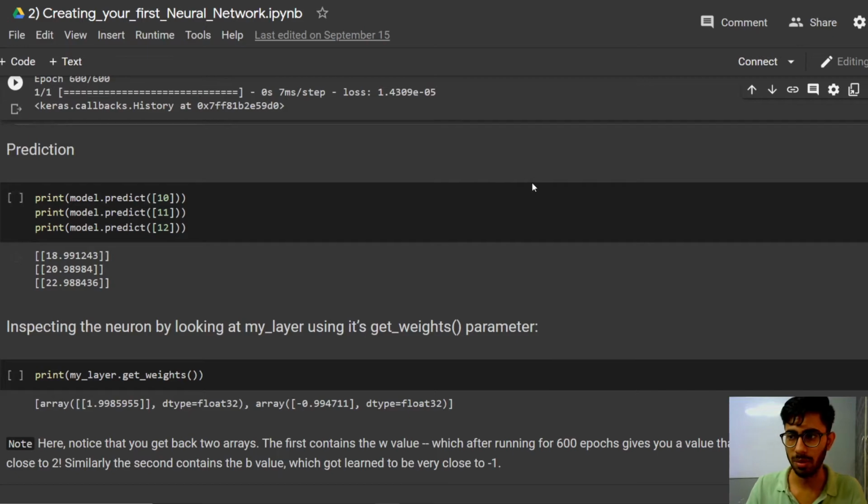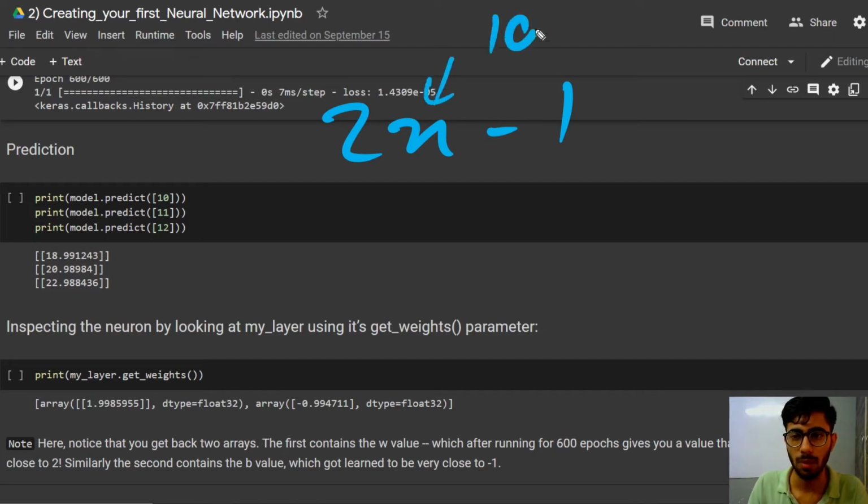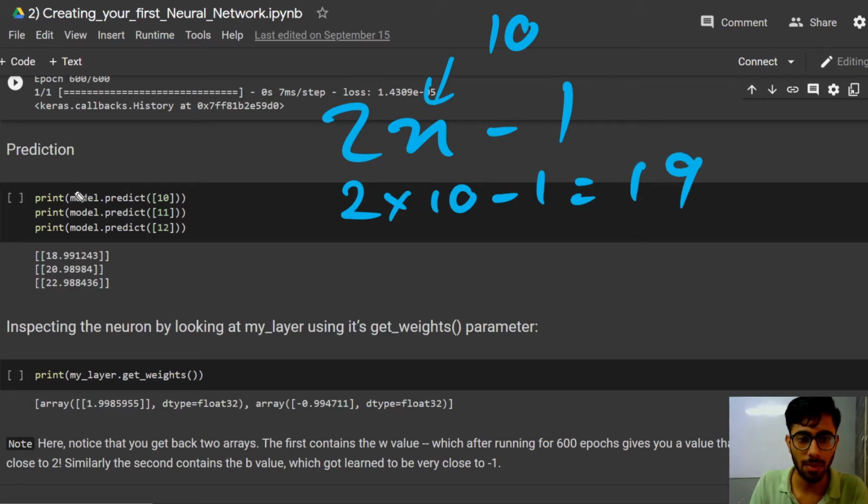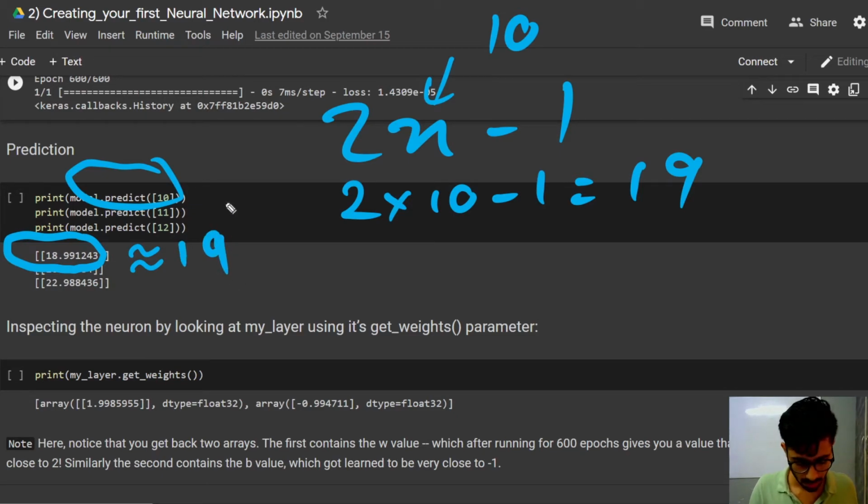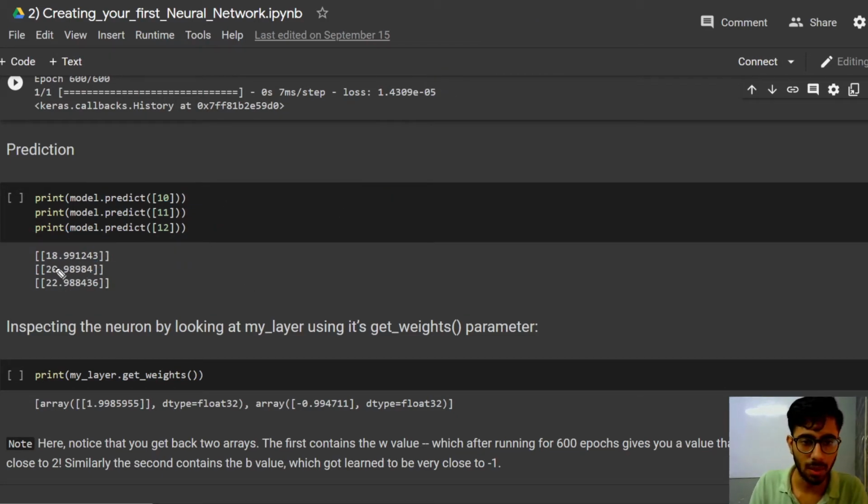For example, you know that my function is 2x minus 1. Now if I write 10 in place of x, what I will get is 2 multiplied by 10 minus 1, which is going to be equal to 19. Now you can see that if I'm using model.predict, I'm getting output as 18.991243, which is approximately equal to 19. Similarly, for 11, I'm getting approximately 21, and for 12, I'm getting approximately 23.